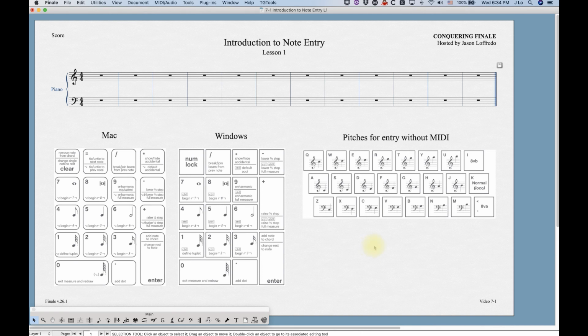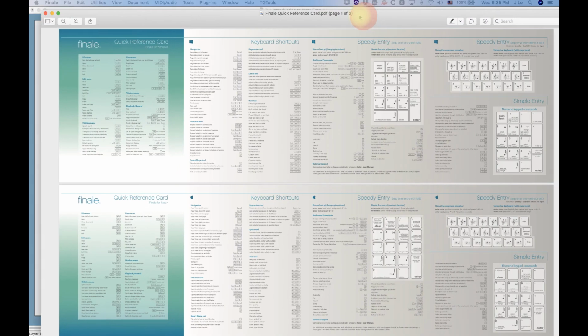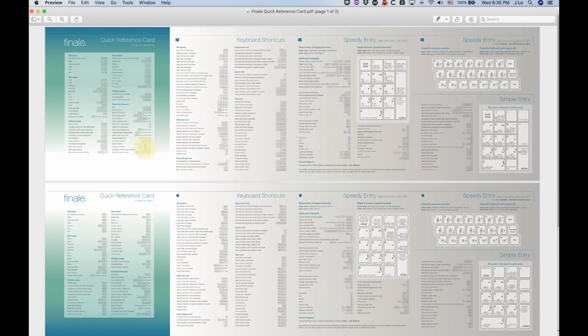And then the last thing I want to mention is go find the Finale Quick Reference Card. Just Google Finale Quick Reference Card and download that and put that close to your computer. And what that is, it's just a list of all of the keystrokes. And actually, let me pull it over here so you can see it. On the top half of it is the Windows version of it, and the bottom half is the Macintosh version of it. And it's a little bit smaller right now because it's all in one screen right here, but there is a printable version of both of these, I believe.